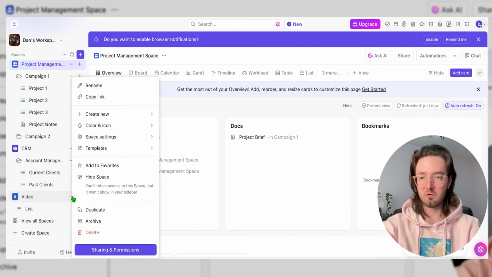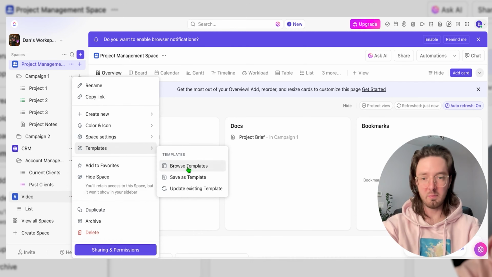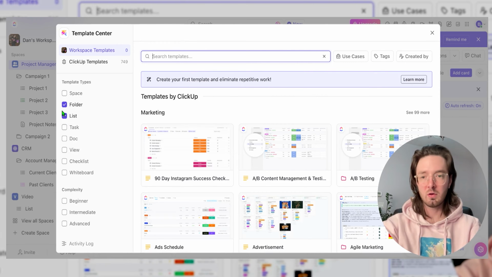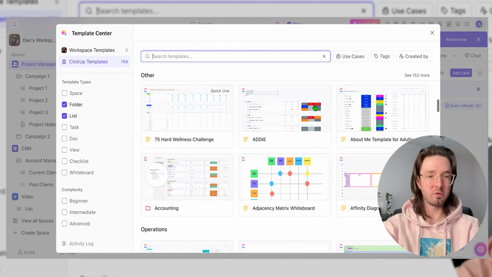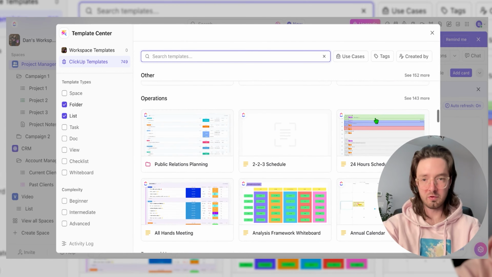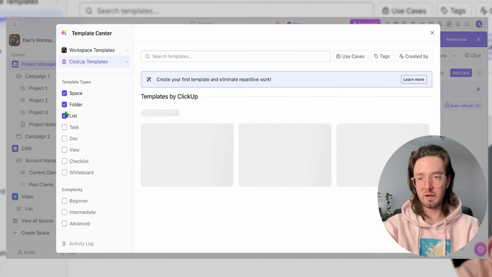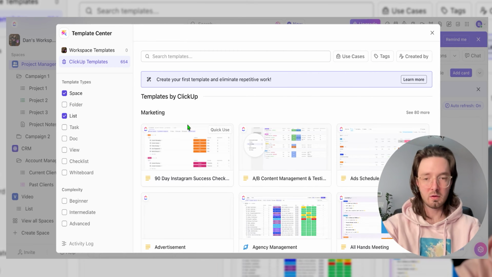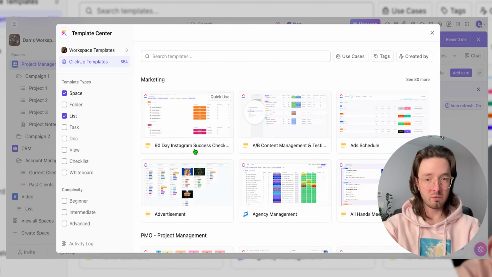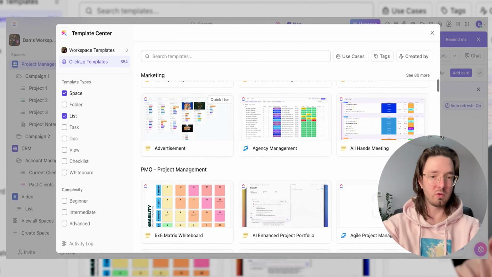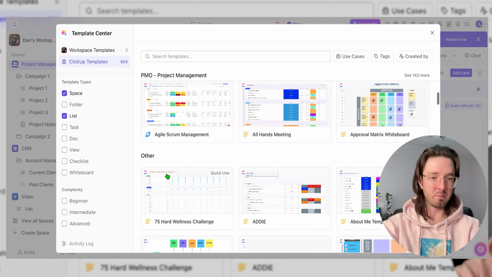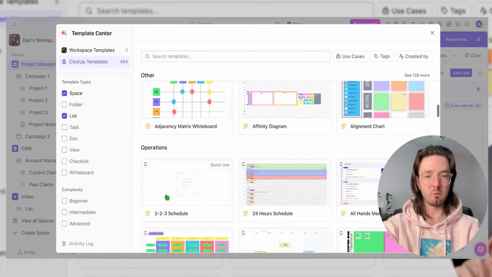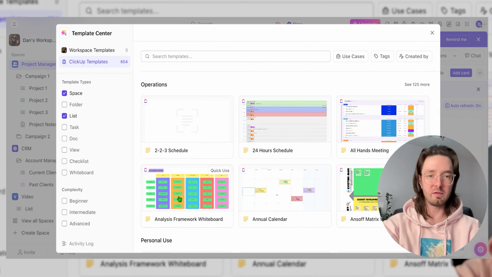You can also come down to your space settings and check out some templates for spaces for either folders or lists. There's a whole bunch in here. You can see there's literally hundreds available to you. If I was looking just at spaces and lists, see 90-day Instagram success, different ads scheduling, agency management, a whole bunch of other types of templates for different project management strategies, for different ways of working, different kinds of sprints. There's a whole bunch of options available to you in here.